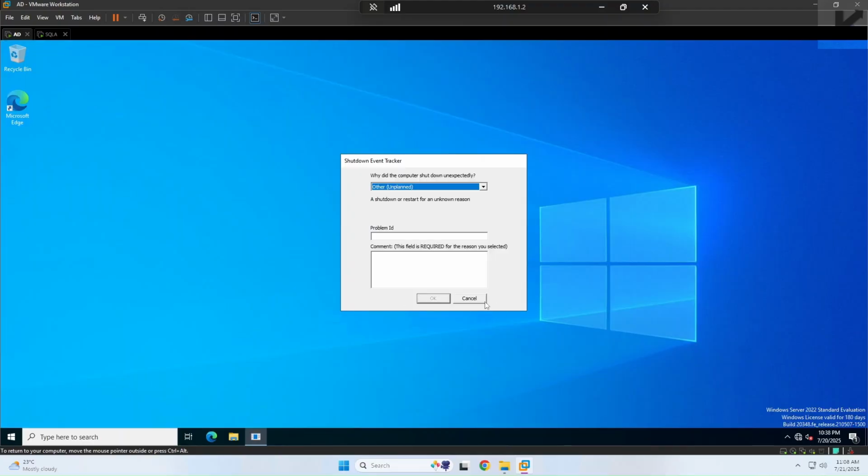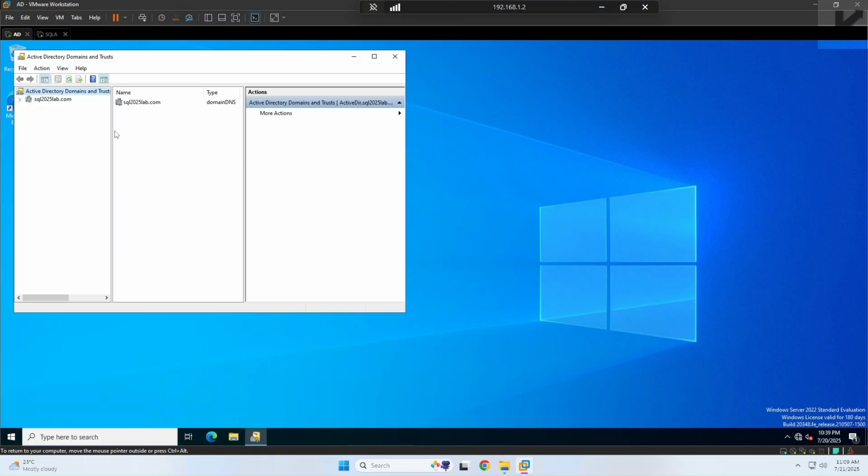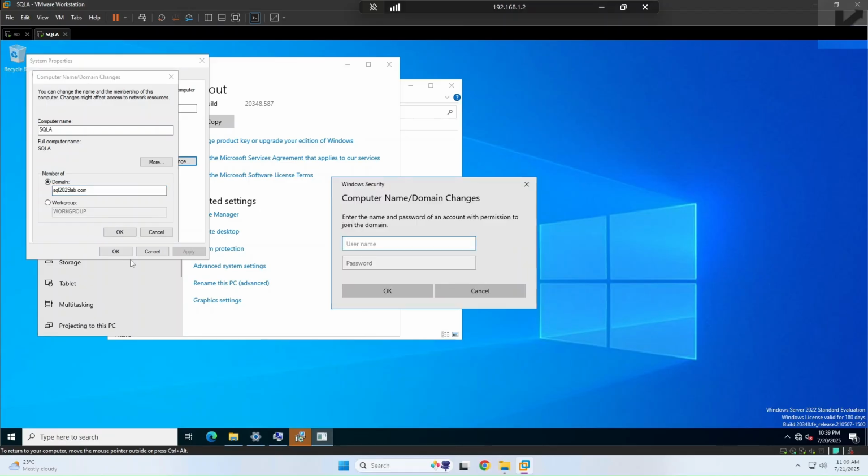I'm in my Active Directory right now. So this is the name of my domain, SQL2025lab.com. That's what I need to be typing in over here, SQL2025lab.com.